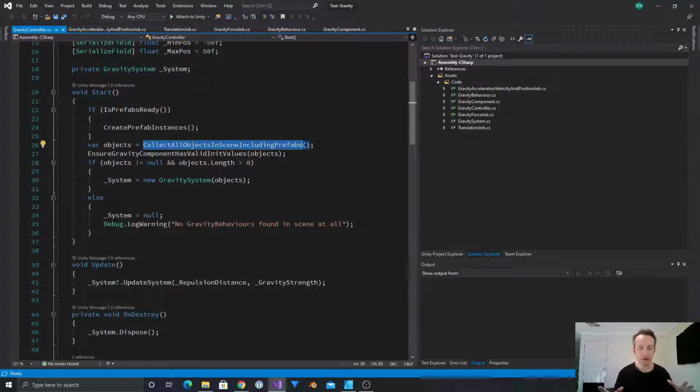So you can design your scene that way in terms of the initial state. And then the GravityController will find them, including any prefabs that it adds, on top of that. And basically will create an array from that. And that will become the size of the system in terms of how big all the arrays are. That dimensions everything.